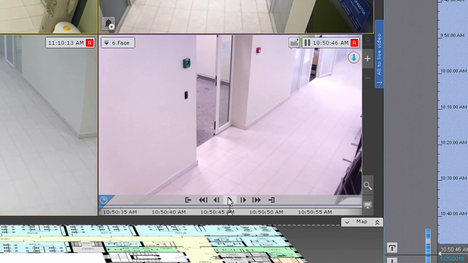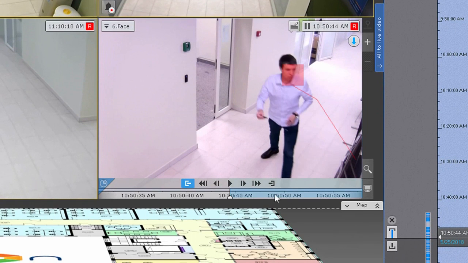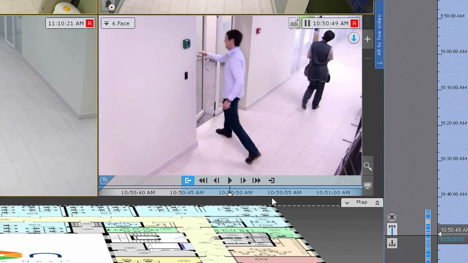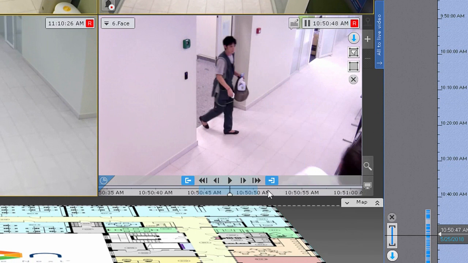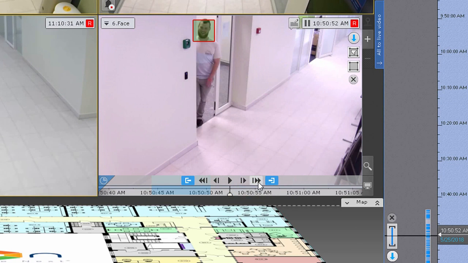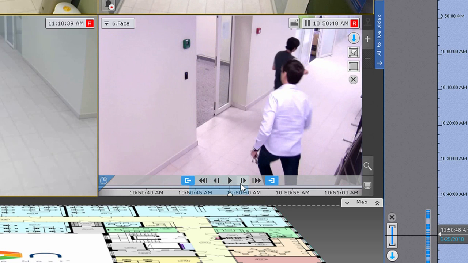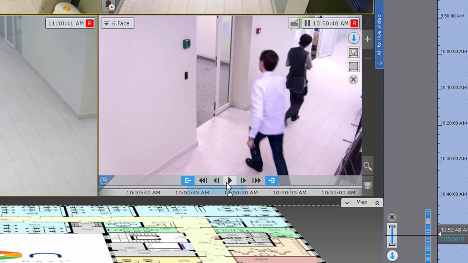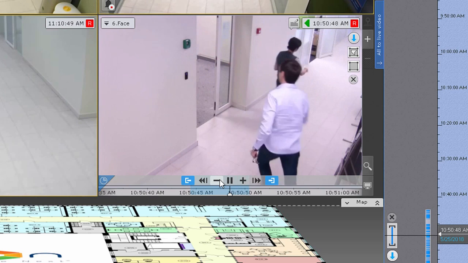Play and pause. Select the beginning and ending of the video footage part that you want to export. Switch to the next or previous recording. Go to the next or previous frame. And speed up or slow down the current playback speed.